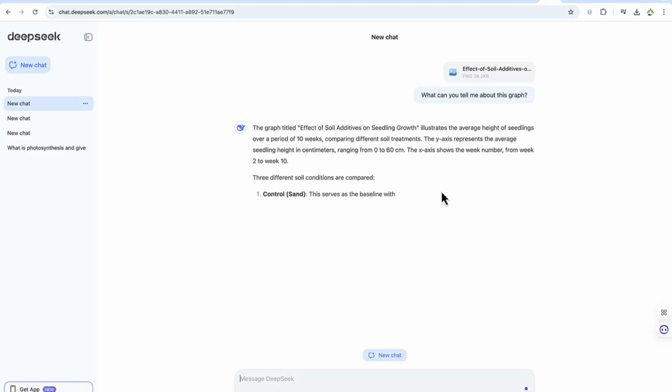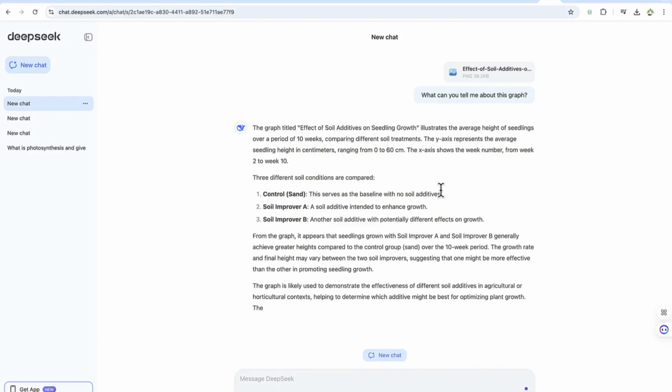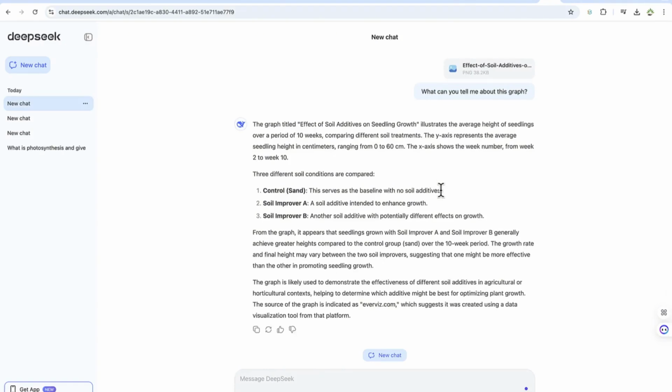You can see it is giving us exactly what it is, which is evidence that you can actually read images. It's a graph titled Effect of Soil Additives on Seedling Growth. It illustrates the average height of seedlings over a period of 10 weeks, in which three different soil conditions are compared: control, soil improver A, soil improver B. So this is very direct and exactly what is in there.